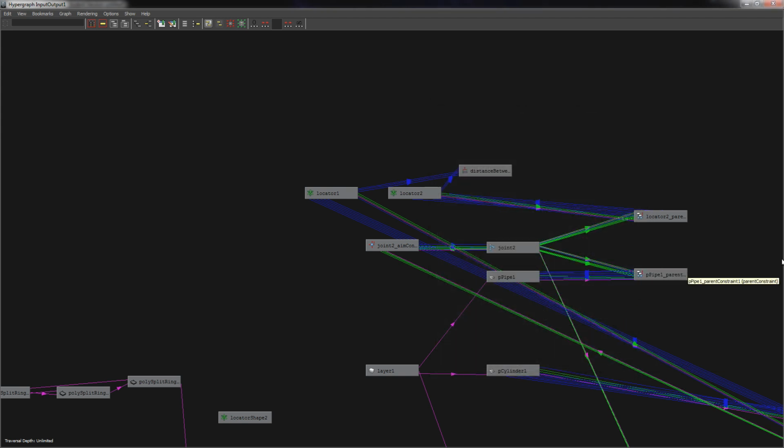Alright, so now we have our locators' positions inputting to the distance between node. So now what we can do is basically use this distance between node to output something related to the stretchiness of our spring. And that should be pretty easy. Honestly, the easiest way to do it is to probably just connect the distance between to the stretch value of your spring directly. So I'll do that now.